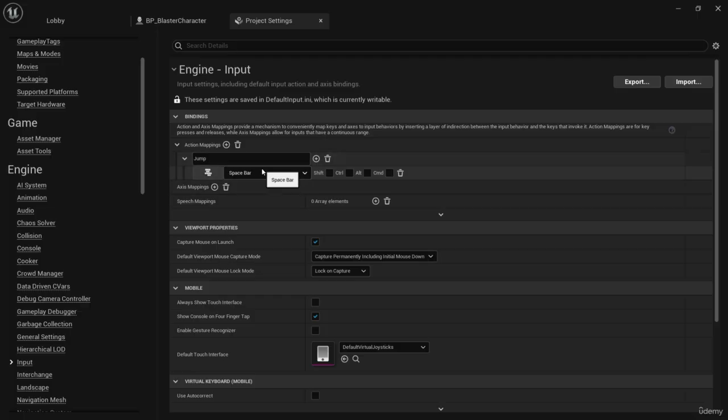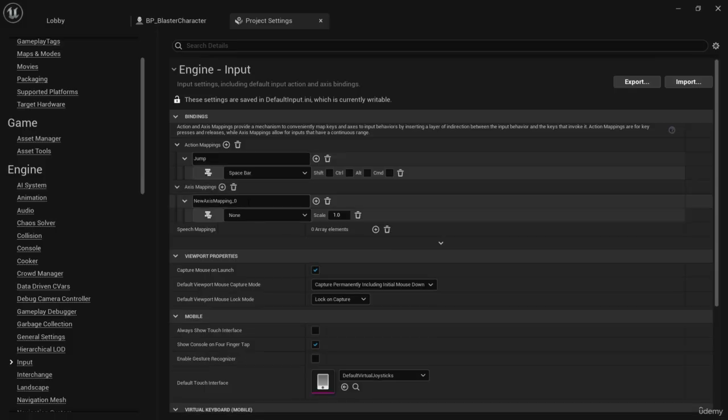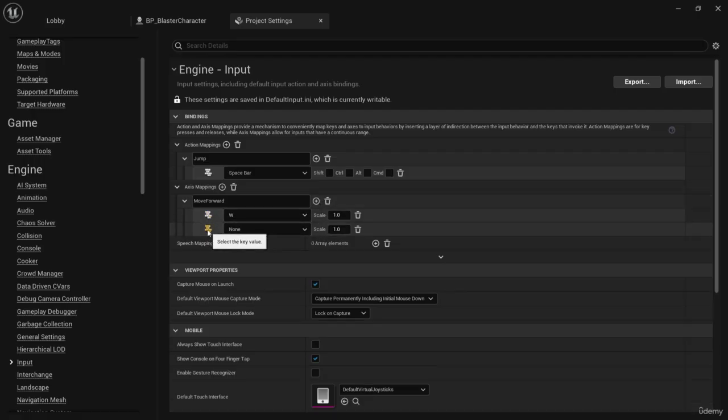Now, for our axis mappings, we're going to want a few of these. I'm going to add one and call this move forward. And I'm going to map this to the W key, but I'd also like to map this to the S key with a scale of -1. That'll be for moving backwards. Now we have a move forward.